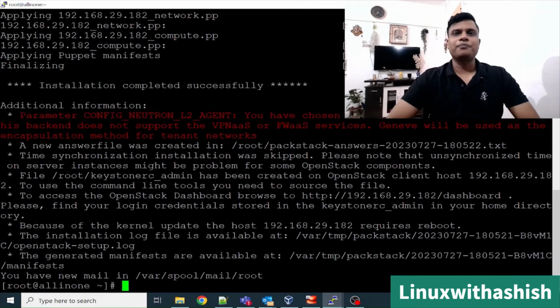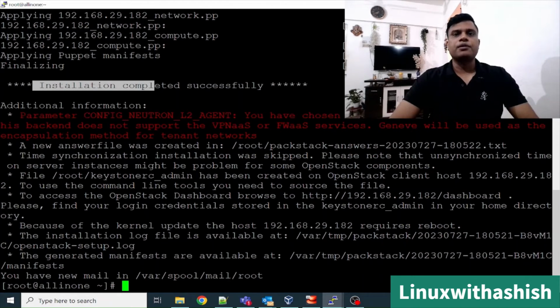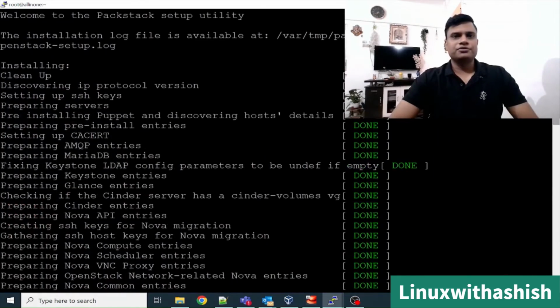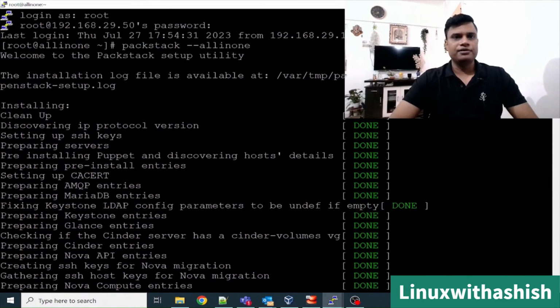Guys, we have successfully completed the OpenStack installation. Now you are ready with your cloud infrastructure and you can use it. But before using it, you should know what components this Puppet configured. Once this script completes, you will see this message: installation completed successfully. That means you have installed your OpenStack successfully. Now we'll see what components this Puppet configured. This is the command which we ran before, packstack --allinone.